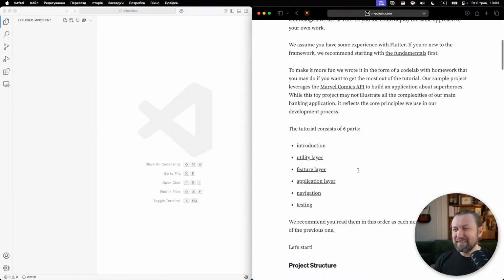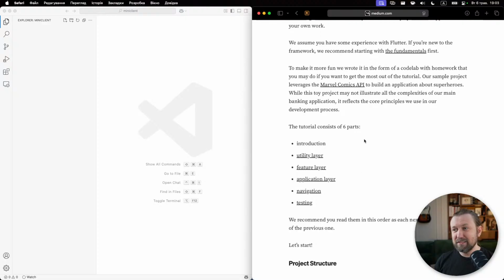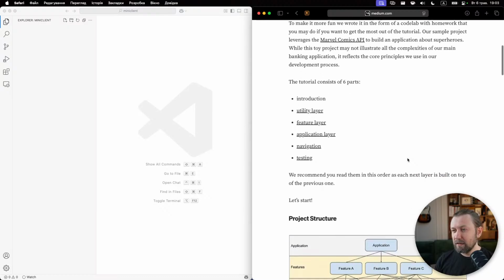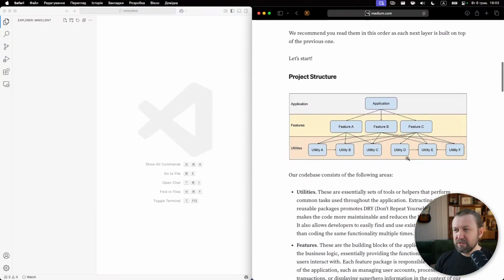The tutorial consists of 6 different parts: introduction, utility layer, feature layer, application, navigation, and testing. That would be the structure of the project we will be working on.